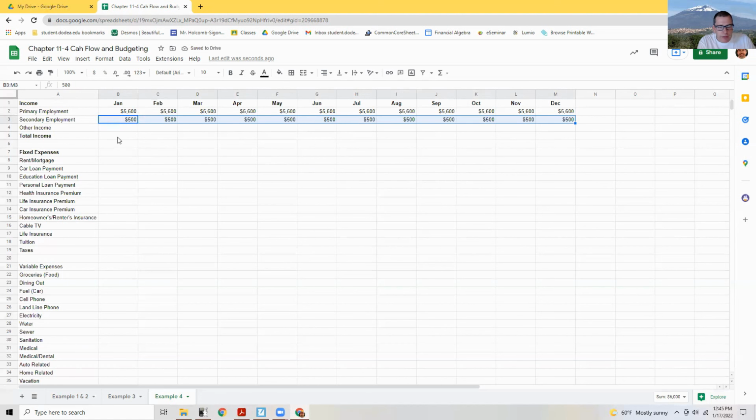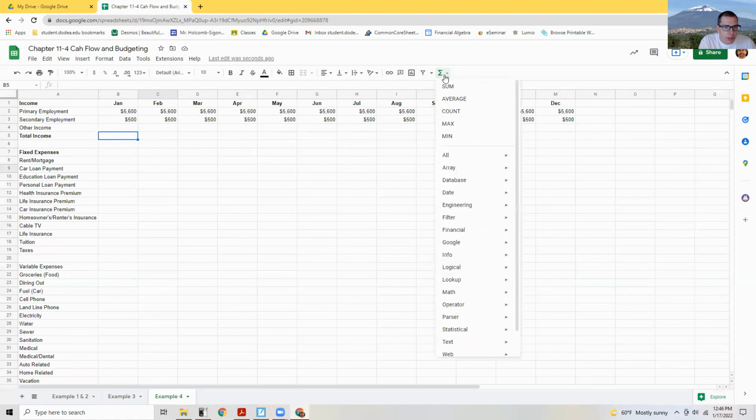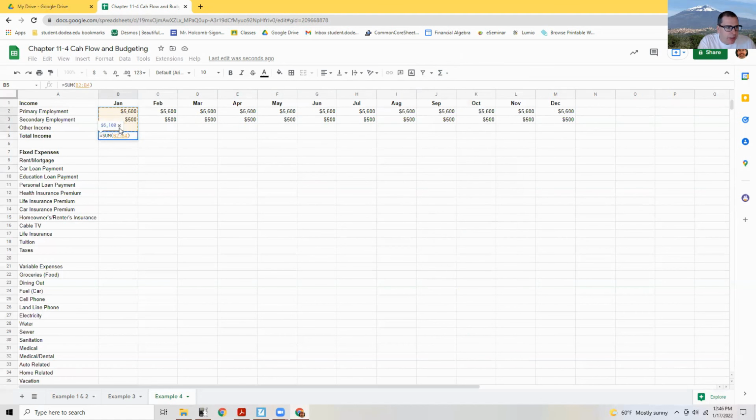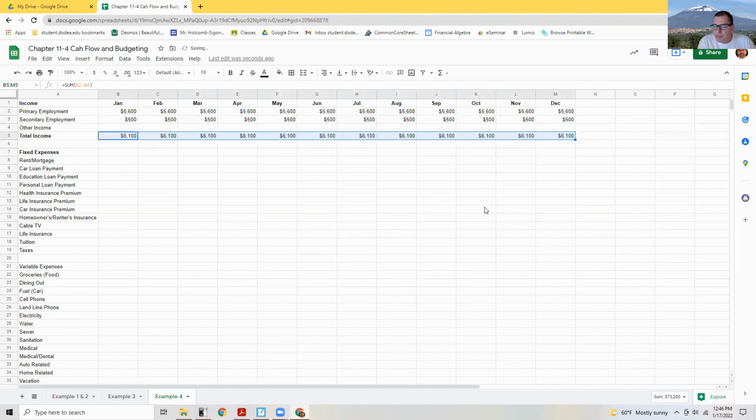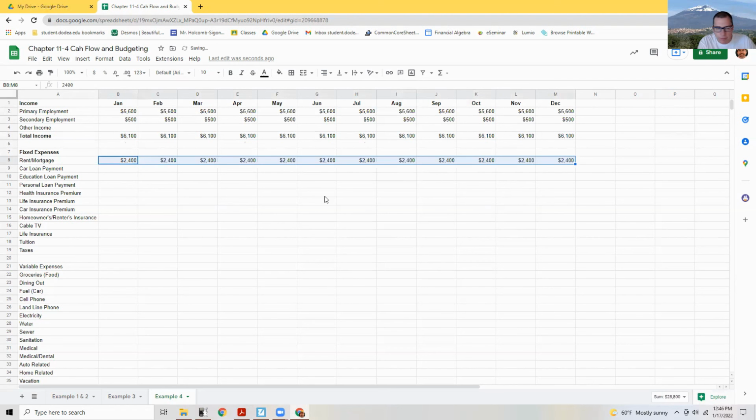Other income is blank. Total income is going to equal this plus this plus this. Actually, I don't want to do it that way. Escape. I'm going to use the sum symbol and drag down these 3, enter, and then I take that rule and drag it over. Okay, and then we're down here to rent mortgage. We're paying $2,400 a month in rent. Okay, and notice it's already dollars, no pennies. Scroll all the way over to here. Car loan payment is $200 a month.